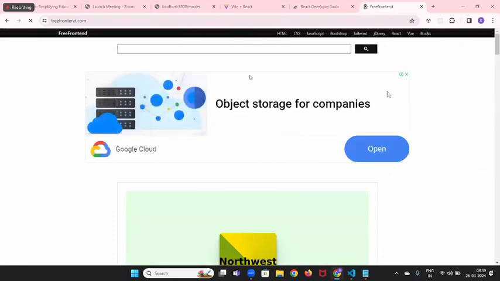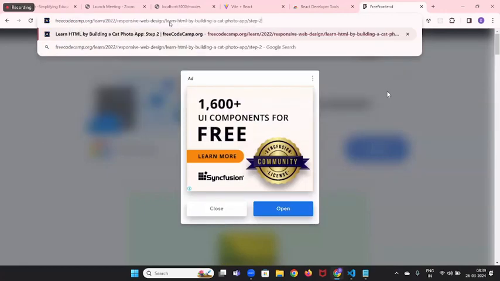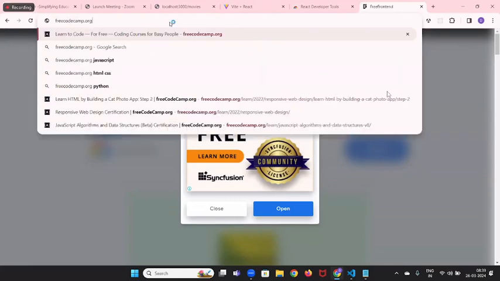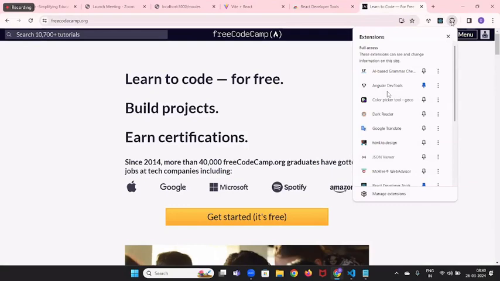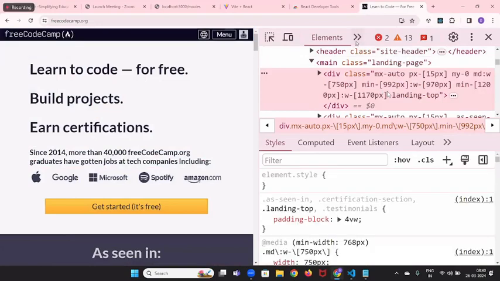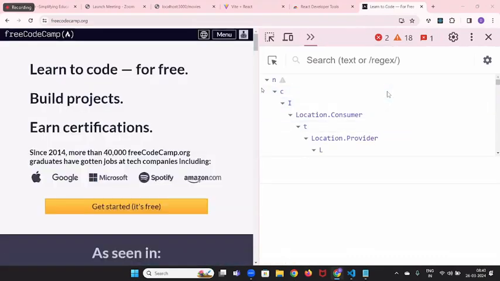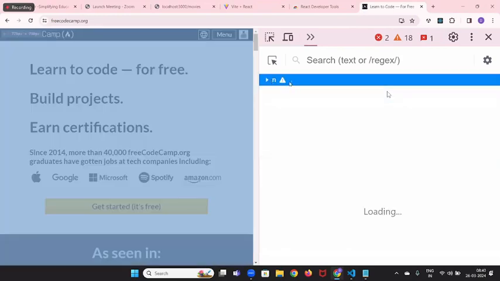Okay, no, not this. Free code camp, I think. See, they also used React. And if I go here and right click, inspect. Now go here, components. And here you can see what components they used. They are using C, N, and it will show you what those components contain.